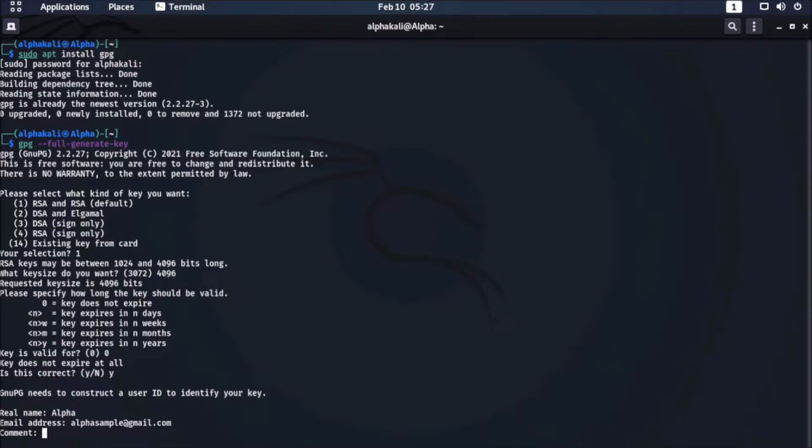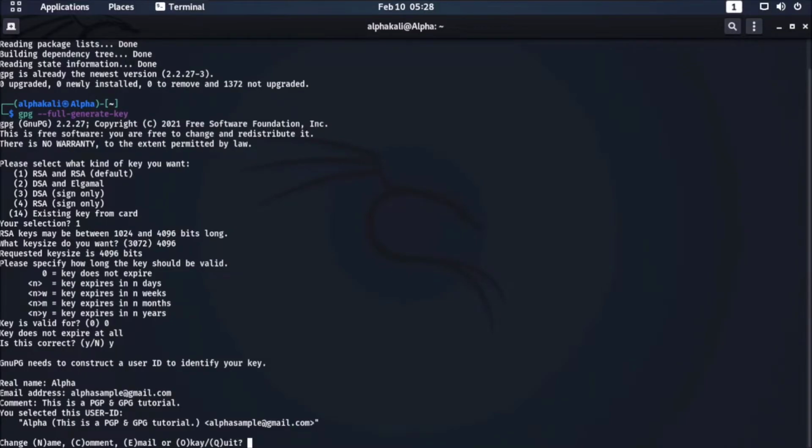Now it's not necessary to fill it out. It's an optional thing. We can or we cannot add a comment. So in this case, let's just add a comment that this is a PGP and GPG tutorial and press enter. Then it asks us if we want to change the name, comment, email, or anything, or everything is okay, or if we want to quit.